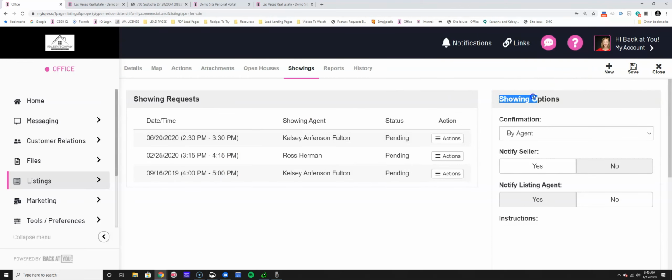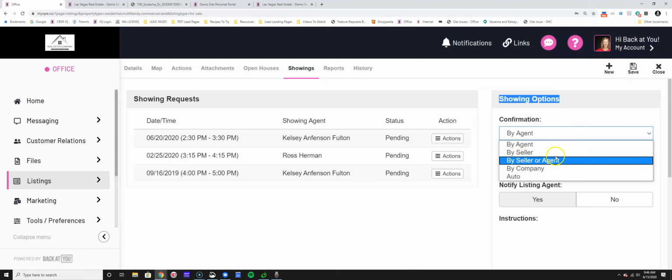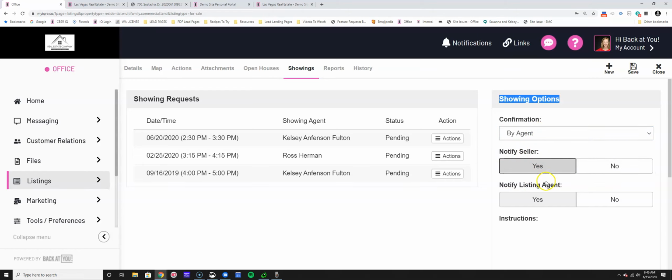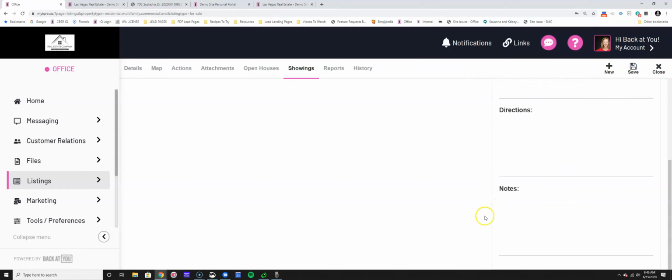On this screen, you can actually see what your showing options are, who's confirming it: by the agent, by the seller, or by either the seller or the agent. Does the seller want to be notified, yes or no? There are 3 boxes here: instructions for the buyer's agent, directions for the buyer's agents, and internal notes so that you know, cat is friendly, don't let it out, it will meow and purr all over you, or whatever those special notes are for setting up the showing. Or, seller has bunko on Wednesday night, no showings on Wednesday nights.